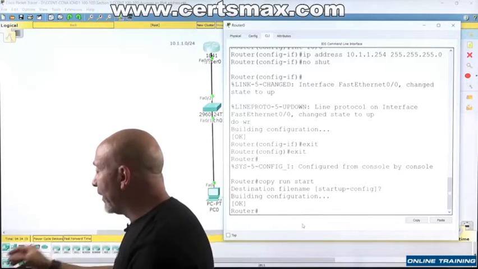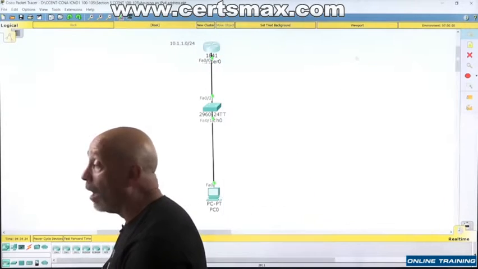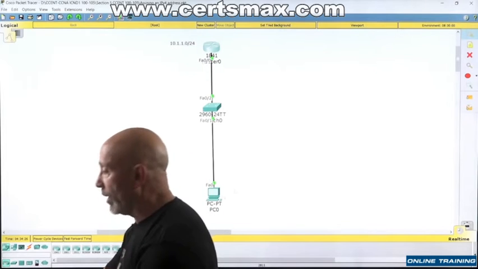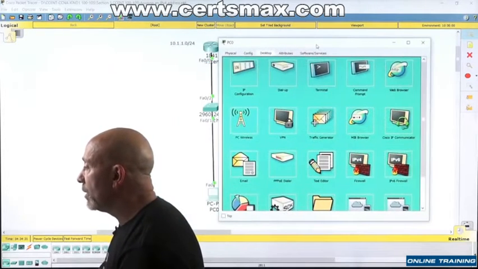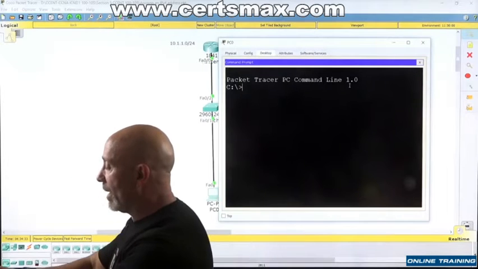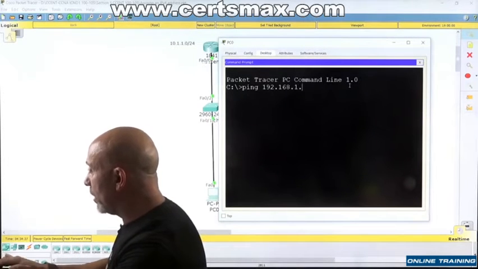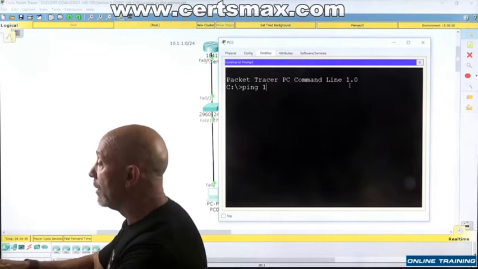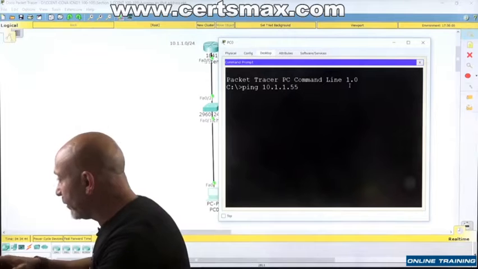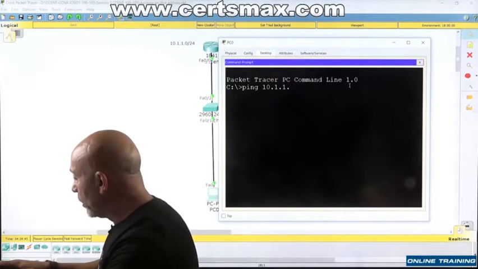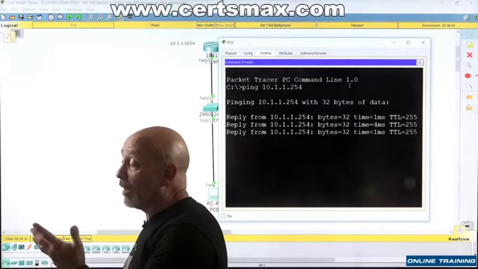We got our PC configured. Now let's check for connectivity right now, without even any IP address on the switch. Let's go back to the PC. Let's move it so you can see it. Let's go to the command prompt and ping our gateway, 10.1.1.254. Okay, so you see we're going to get 4 replies.